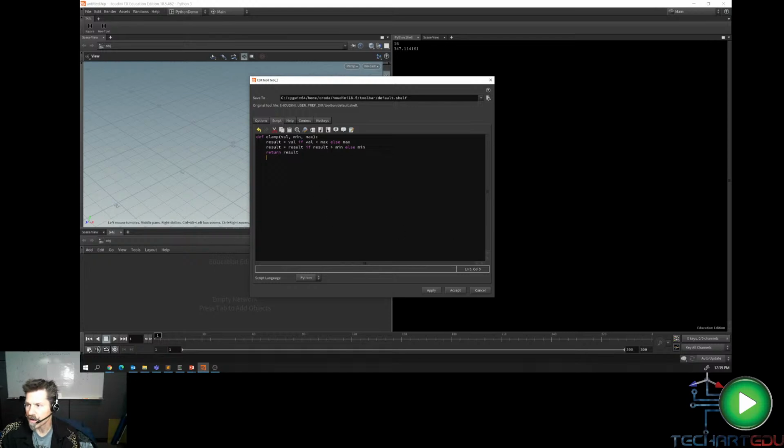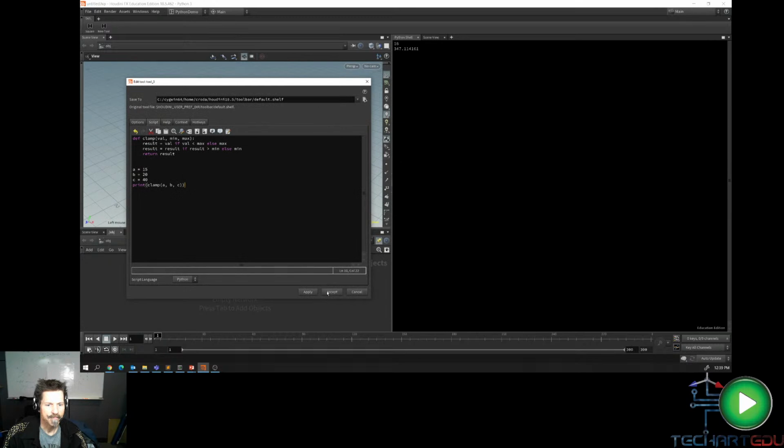All right, I'm going to go ahead and add some information here. And I'm going to put in a little bit of code to execute our function. We're going to say A equals 15, B equals 20, C equals 40. So we're going to start off with our value, which is 15. So it should get clamped somewhere between 20 and 40. And let's see what happens. Click apply, clamp, and you see it got clamped at 20, because 15 is less than 20, so therefore it got clamped right at 20.